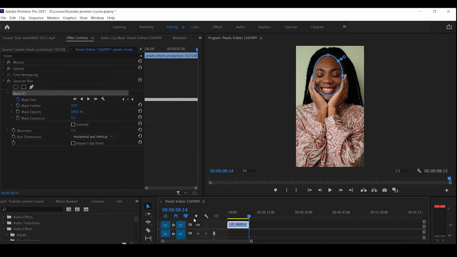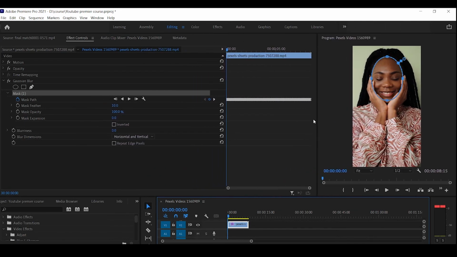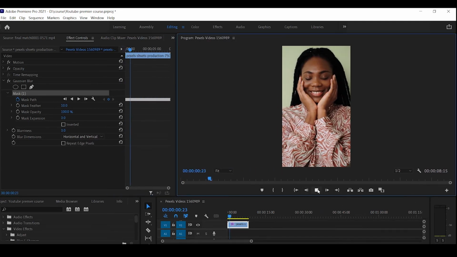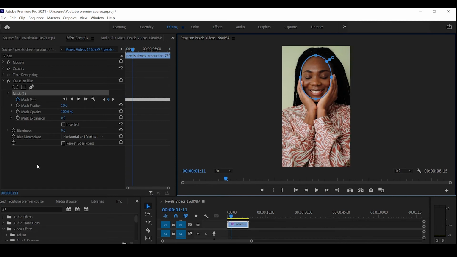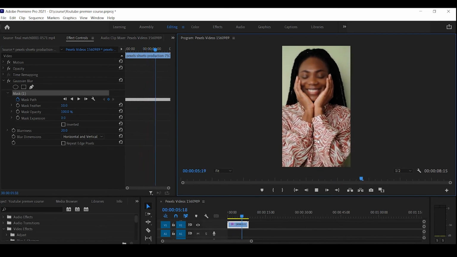You can see these are the keyframes it created. If I just zoom in, you can see these are lots of keyframes. If I play it, you can see the mask now follows the girl's face. I'll increase the blurriness to 20 so you can see her face is blurred. Now let's play this. You can see her face is tracked pretty well. That was a pretty good track.